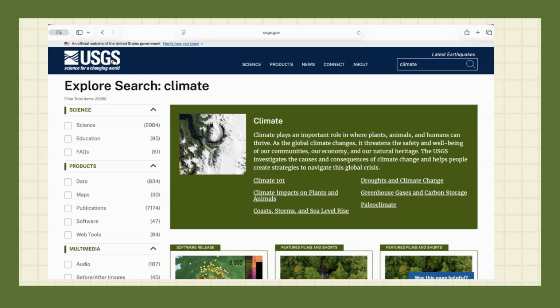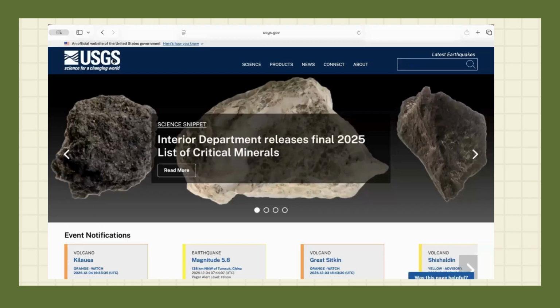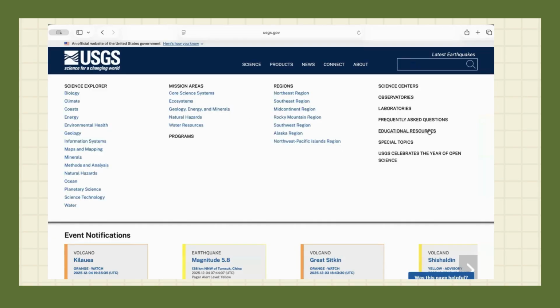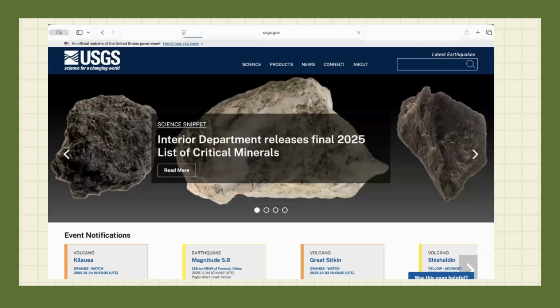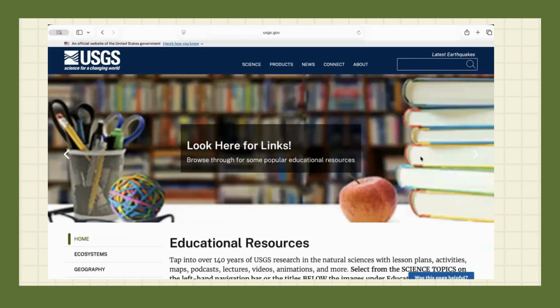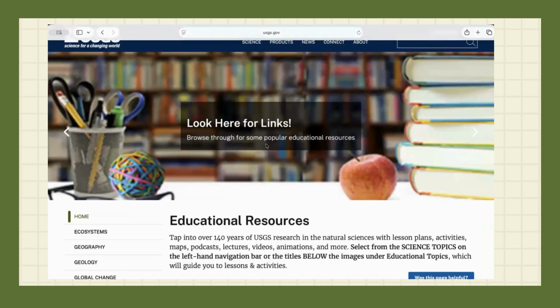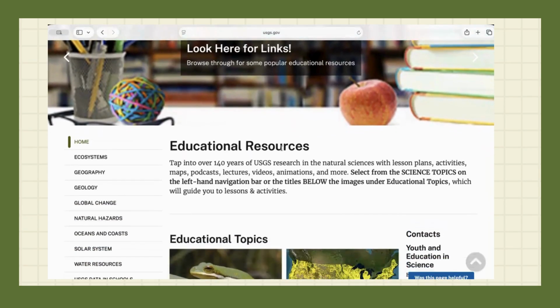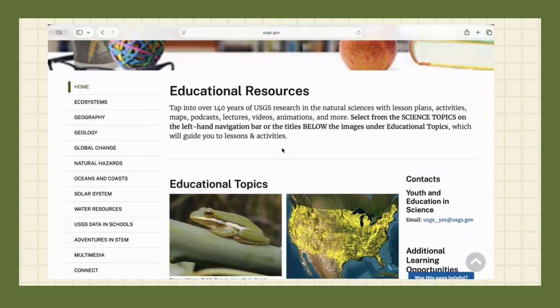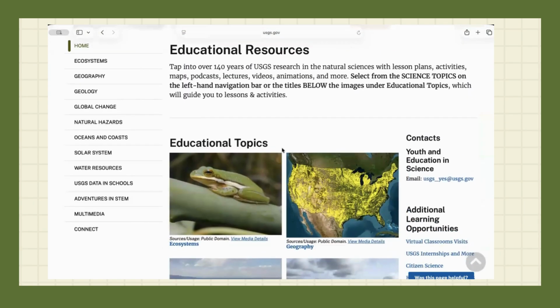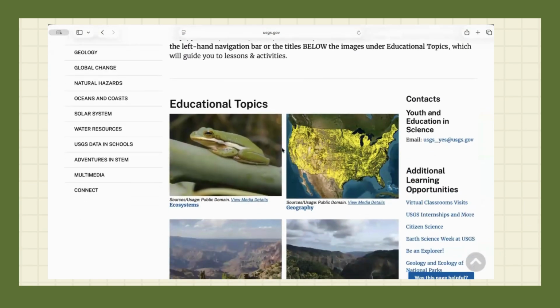And then, of course, today we're talking a little bit more about the educational resources. So back to that home page, if that's helpful, we're going to go to science. And then on that right-hand side, as we saw before, we've got educational resources. And here, look for links, browse through for some popular educational resources. And as you can see, it has images under educational topics so you can explore.